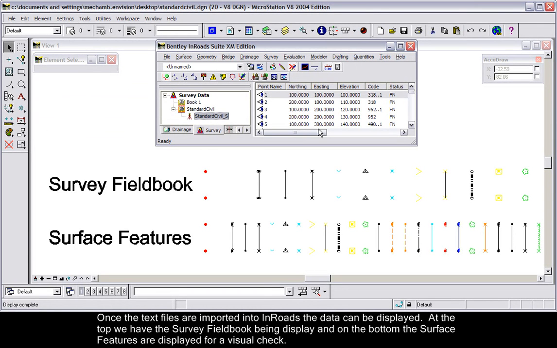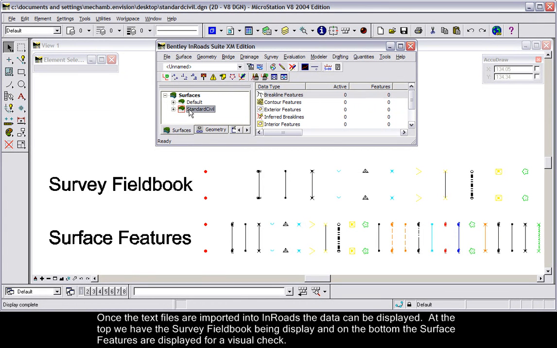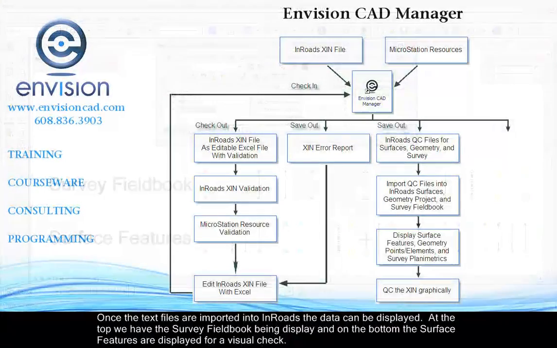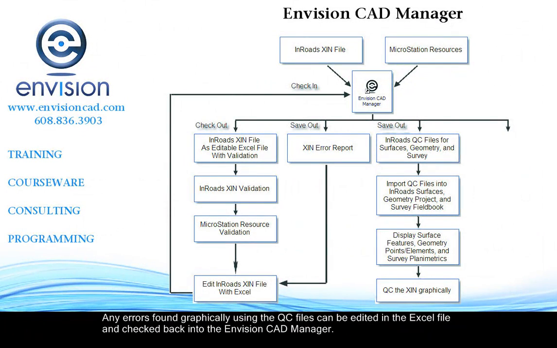Once the files are imported into InRoads, the data can be displayed. At the top we have the survey field book being displayed, and at the bottom the surface features are displayed for a visual check. Any errors found graphically using the QC files can be edited in the Excel file and then checked back into the Envision CAD Manager.